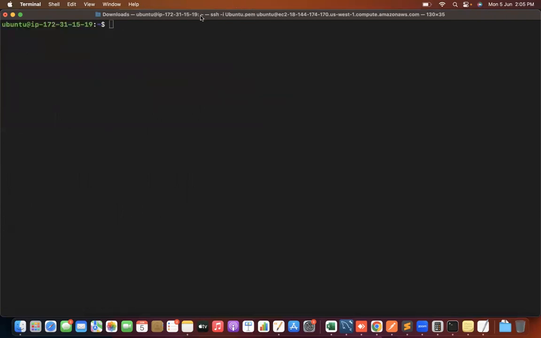Any questions so far? Simple step, only you are selecting the Ubuntu AMI. Apart from this, everything is the same. Is that okay, guys?